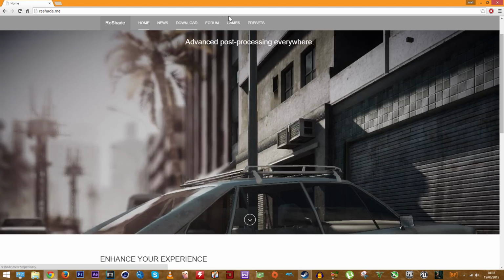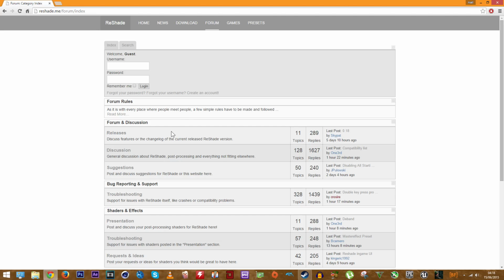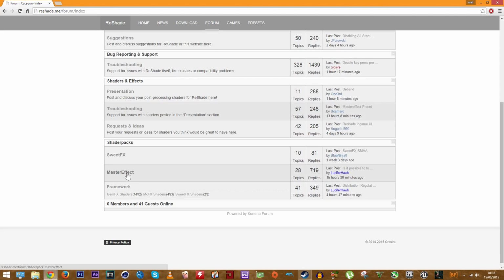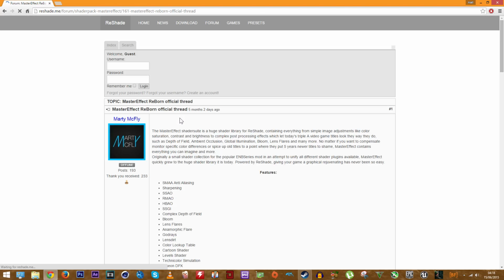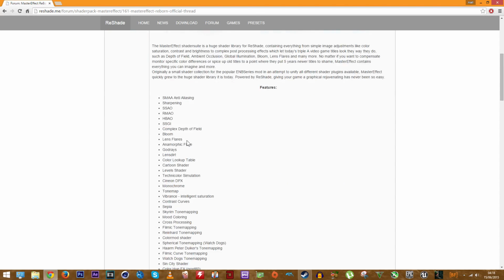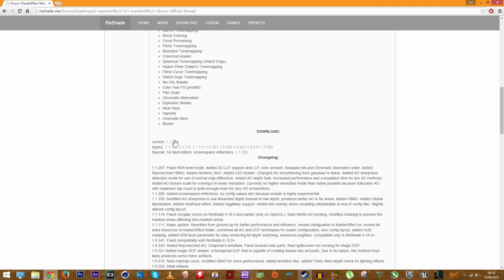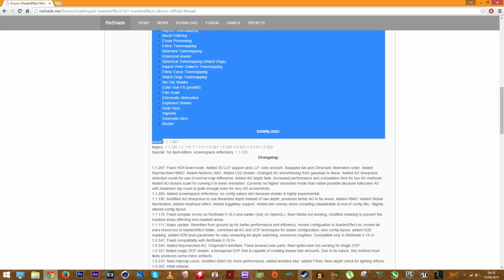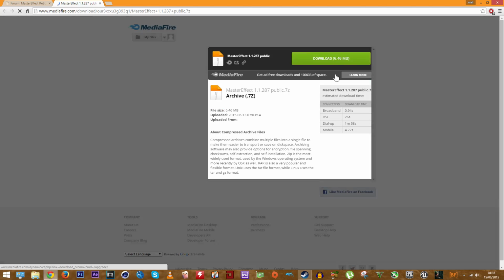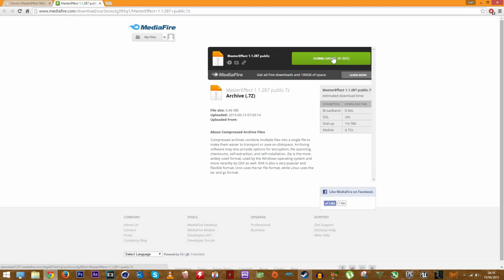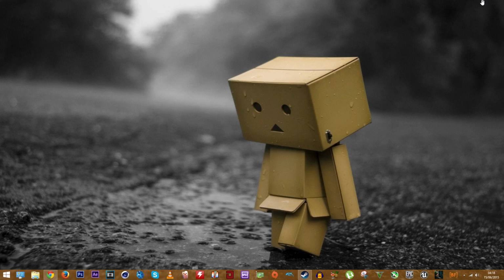Next, we're going to come back up to the top and head to the forum link. And you scroll down to the bottom, you'll see a section called Shader Packs, and there's MasterEffect. You want to click on that, and at the very top here you'll see MasterEffect Reborn official thread. If you click into this, it'll bring you to the first thread post where you can get the latest version here down near the bottom of the first post called current 1.1287. That's the version I'm using in this tutorial. So once you have both of those downloaded, you're kind of ready to go with the install step, so I'll cover that next.